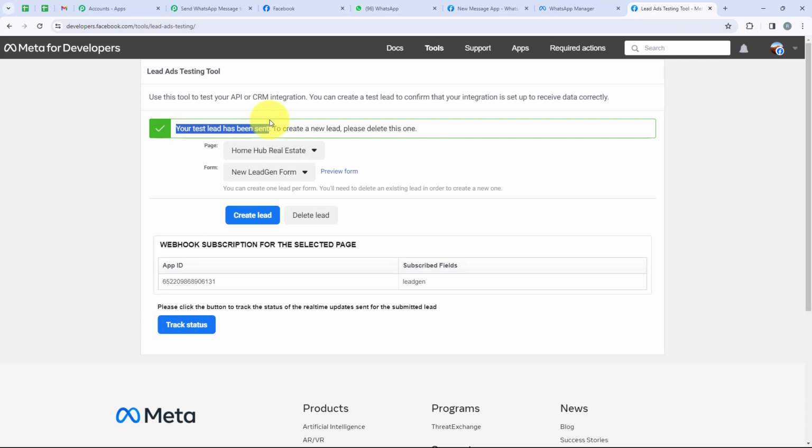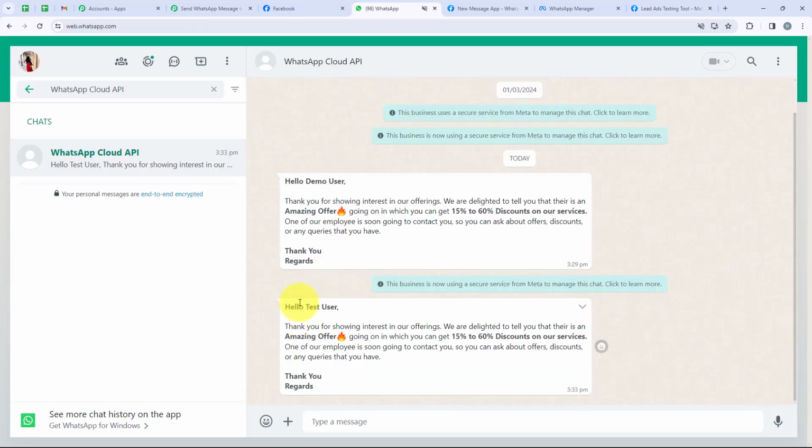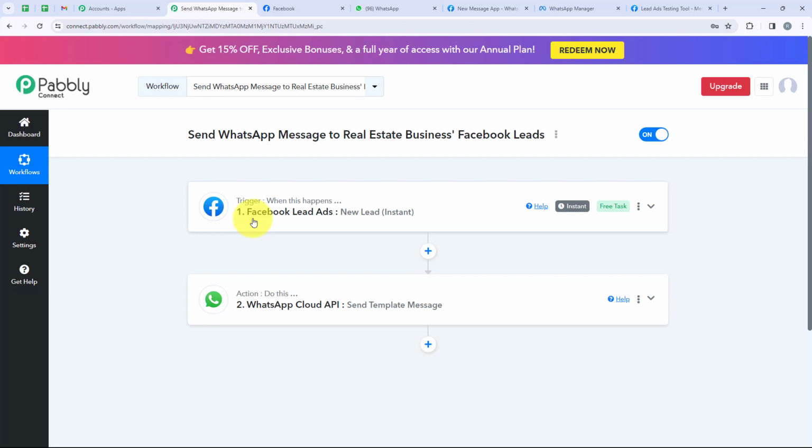This means that lead ads testing tool has sent our lead to workflow, and further Pabbly sent a WhatsApp message to my lead. So I'm directly going to my WhatsApp and checking if I've received the WhatsApp message or not. This time we are not going back to our workflow and clicking on save and send test request. We'll open our WhatsApp. And yes, you can see hello test user. This is the new name that we entered and the same WhatsApp message. This means that our workflow is successful.